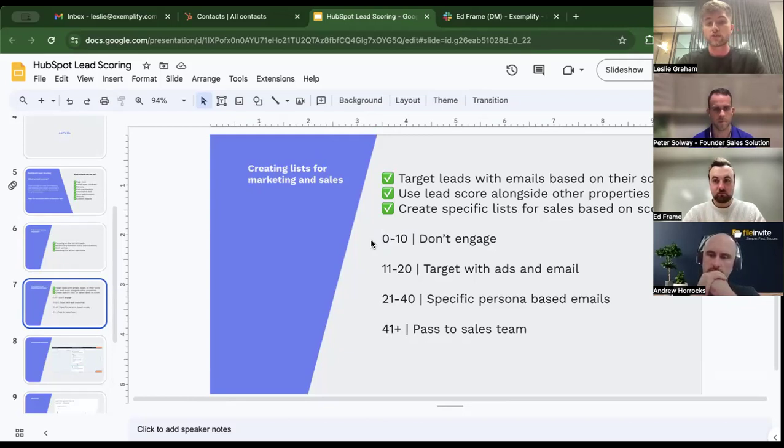Once you reach a score of 21 to 40 and you've included the property of the persona in your criteria, you could say, I've created a list here of all of my contacts between 21 and 40, and the persona is this, and send them an email just to them. So you can see how you can start to use scoring to be more focused in the emails that you send.